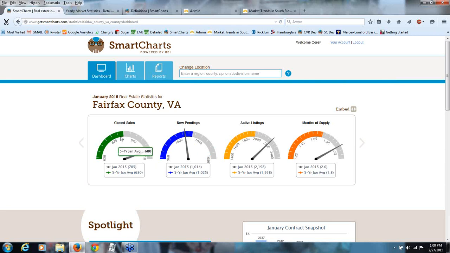If I'm above this color break, where the color breaks is the 5-year average for that month. So we can see that sales in Fairfax County are well above the 5-year January average and near the 5-year peak. New pendings, which are new contracts that were written during that month, are slightly below the 5-year average for January. Active inventory is above the 5-year average, but not at the peak.